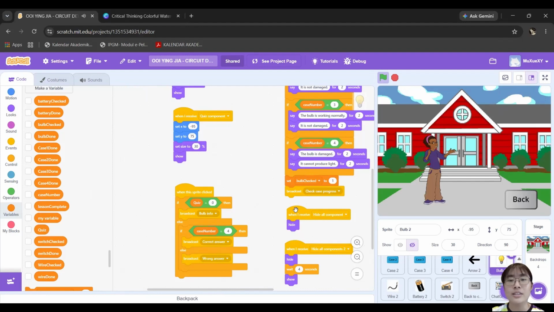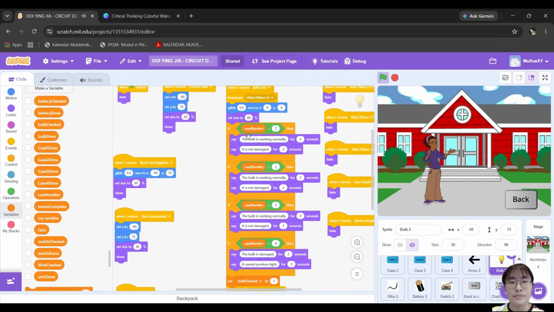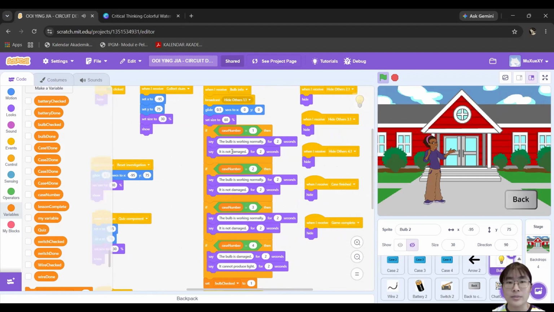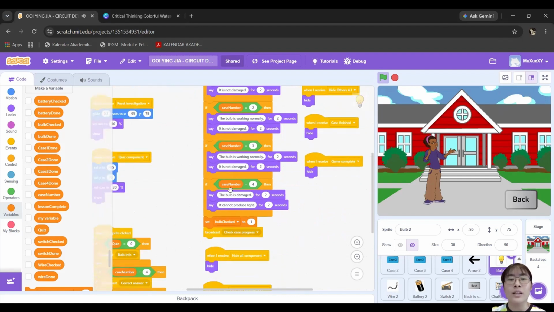For the investigation session, I use several Scratch programming concepts. Firstly, I use the variable called case number, which identifies the investigation case the student is currently solving. If the student chooses case 1, the case number is equal to 1. So it will say that the bulb is working normally and it's not damaged. And if the student chooses case 4, the case number is equal to 4 and the bulb is damaged, so it cannot produce light. So different case numbers indicate different problems.